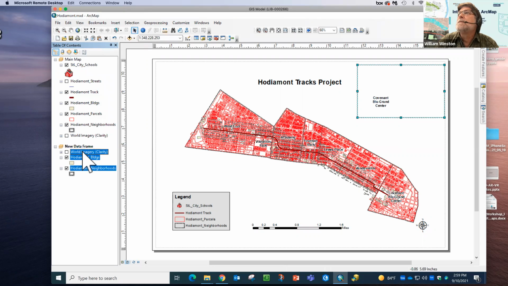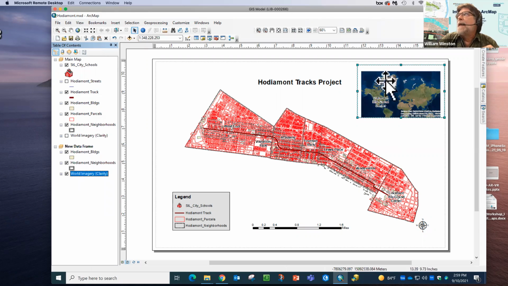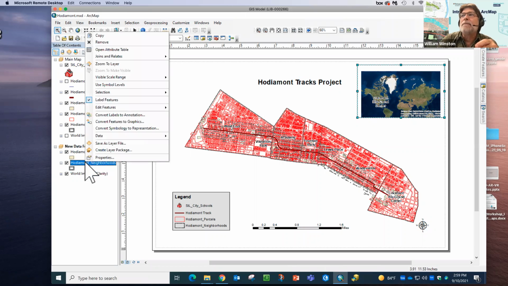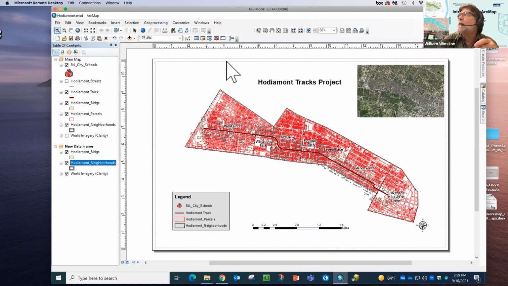And so now I'm just going to put my imagery at the bottom. Turn it on. And now I've got a new data frame. And because it's in bold over here, that means it's the active data frame. So that means my navigational tools, like if I right click on Hodiamont neighborhood and zoom to layer, it's going to zoom into that layer.